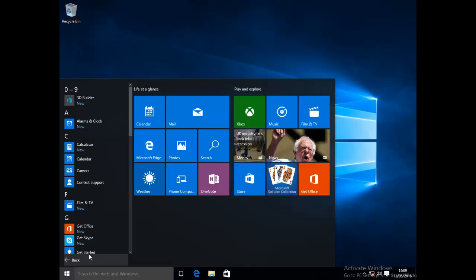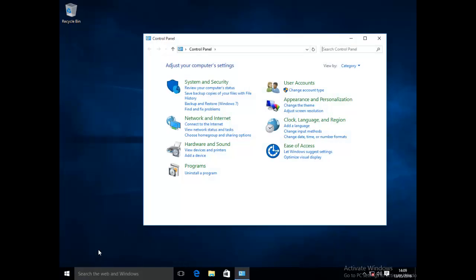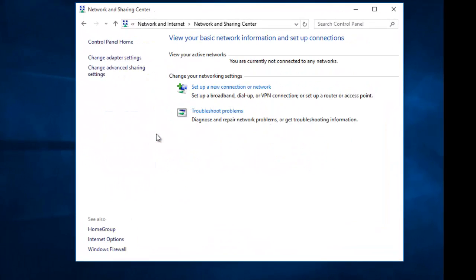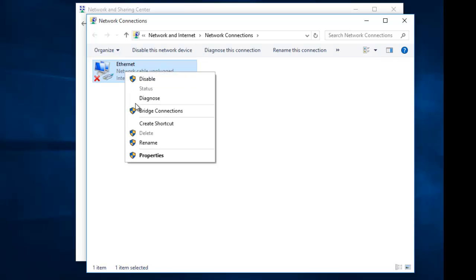Click on Start, All Apps, Windows System, Control Panel, View Network Status and Tasks, Change Adapter Settings. Here we should find our adapter with a red cross against it, indicating a problem. This adapter could be wireless or wired. If we right-click on the adapter, we can find its properties.